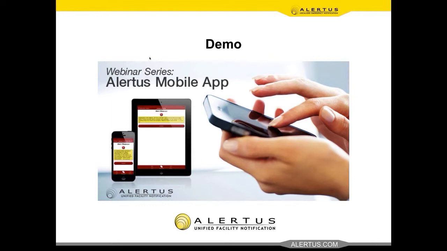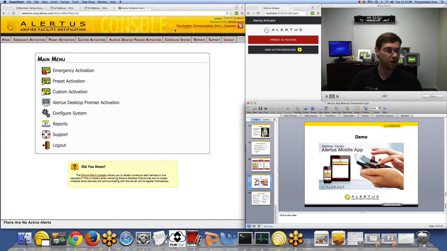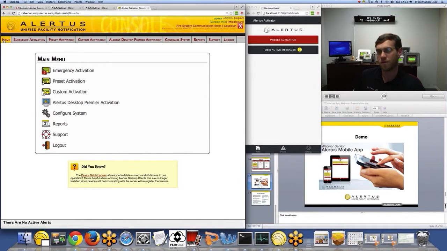So I want to warn everybody, this month is No Shave November, so I've got a little bit of scruff here compared to usual. The Alertus team is raising money for cancer survivors and researchers through No Shave November. So that gives you an idea why I'm a little scruffy today. But anyways, I've got the demo room behind me. I've got the Alertus interface brought up in front of me as well.